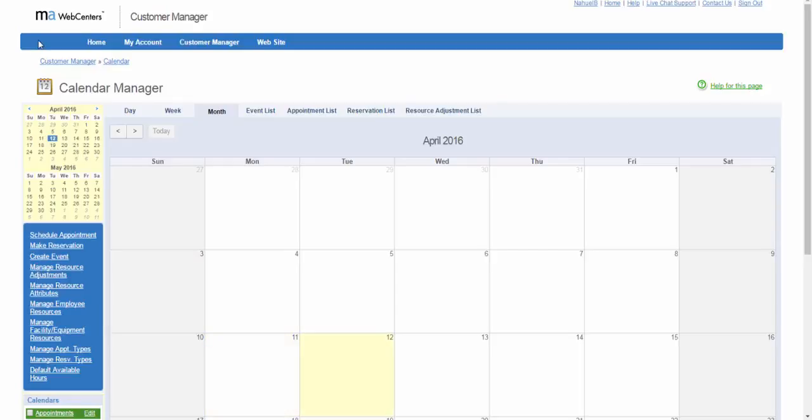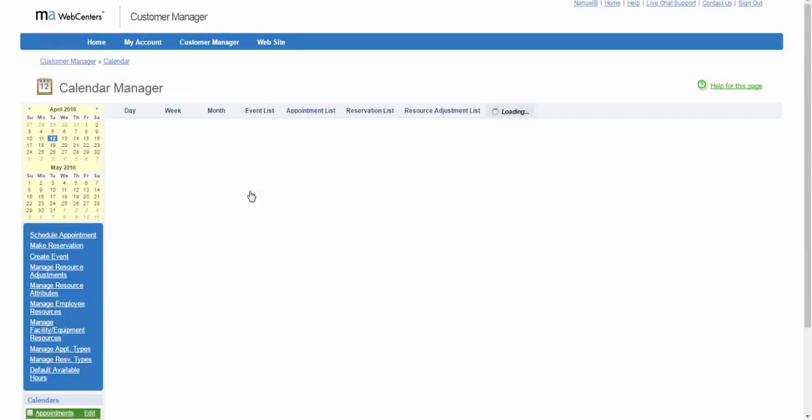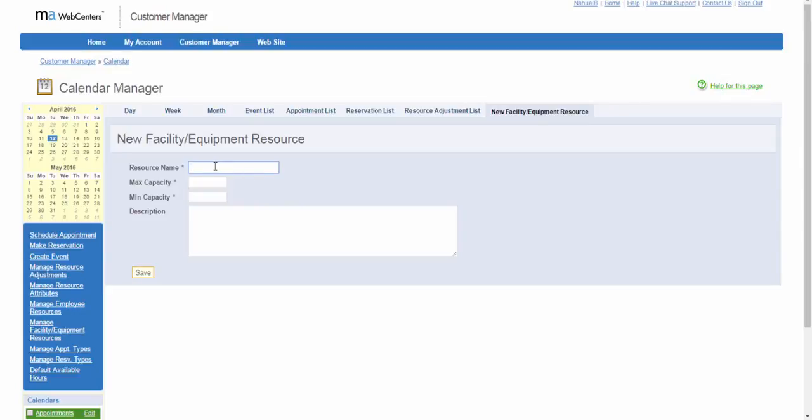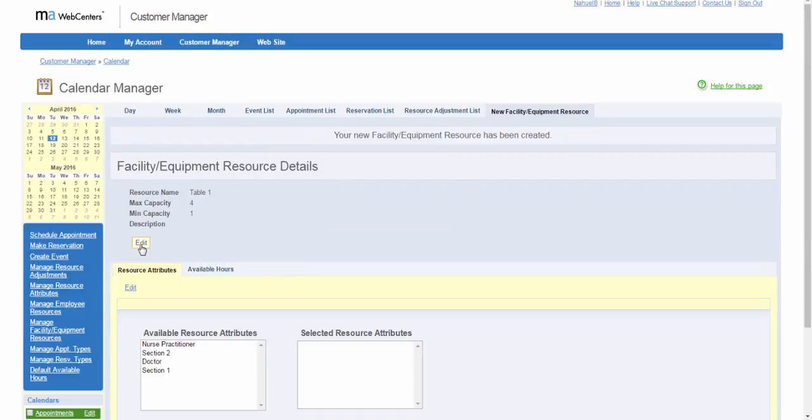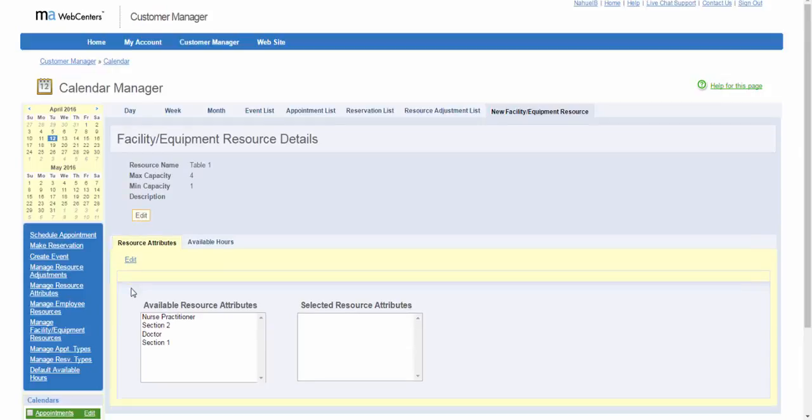Now we must create a facility and equipment resource for the service available for the reservations. Choose Manage Facility Equipment Resource, click New Facility and Equipment Resource, enter a resource name, enter a max capacity, enter a minimum capacity, then click Save. At the bottom of the Manage Facility and Equipment Resource window, click the Edit button, click the available resource attribute you want for this facility, and then click Add.